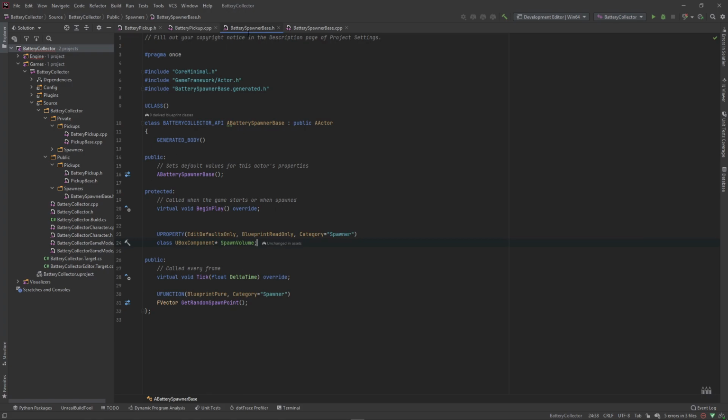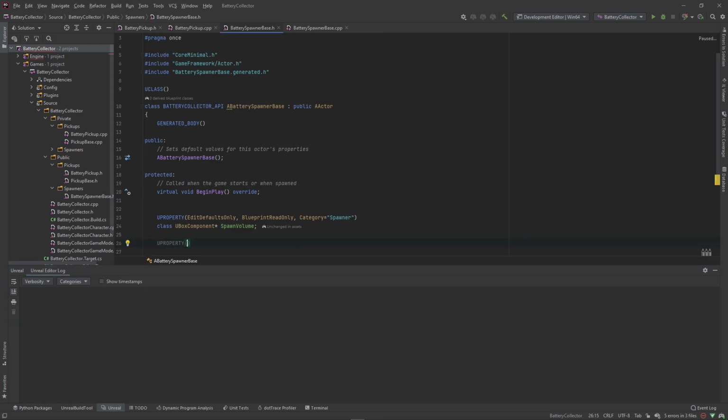So come to your header file in your battery spawner base class, and underneath this protected section, because we only want to be able to adjust this value inside of this actual class or a class that is a child of this class. So we're going to keep this variable protected, and it is going to be a UPROPERTY. We're going to make it edit anywhere, because we're not going to actually make a blueprint class out of this spawner. We're just going to put this spawner inside the world and edit it. So we need to be able to edit it anywhere. So edit anywhere, and category will be spawner.